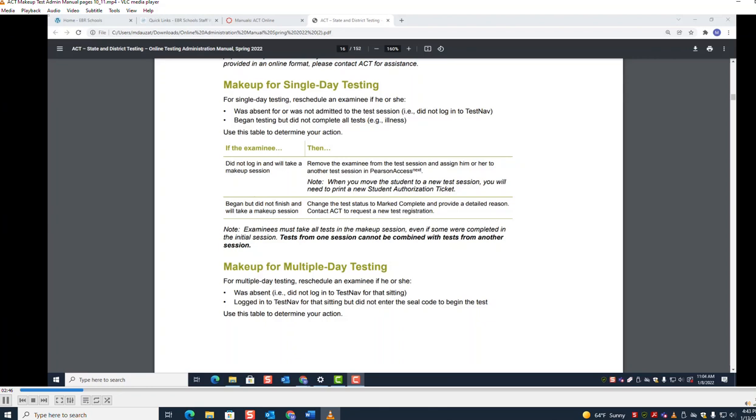All right, so let's continue with that section on makeup testing for single day testing. For single day testing, reschedule an examinee if he or she, bullet number 1, was absent for or was not admitted to the test session, such as did not log in to Test Nav. Bullet number 2, began testing but did not complete all tests, such as an illness. Use the table below to determine your action.